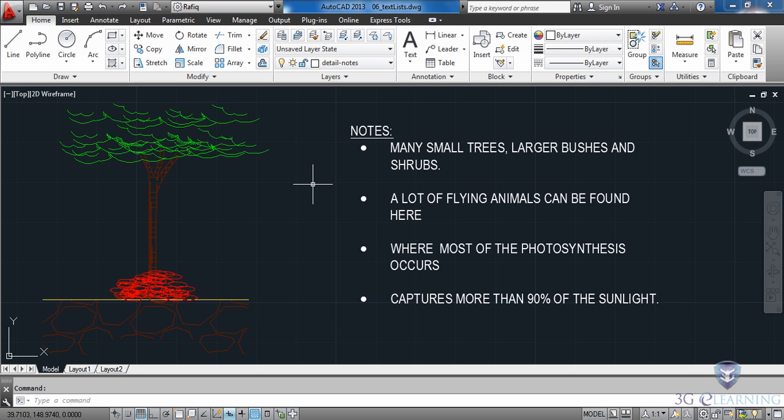As you can see, creating a list doesn't have to be a manual process. All we have to do is get the list started and then let AutoCAD manage the data for us.